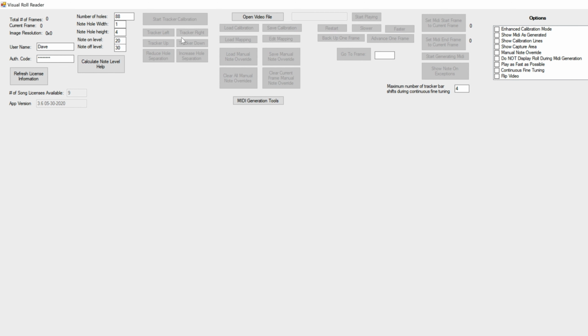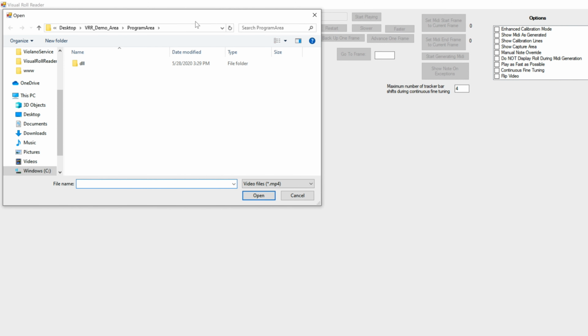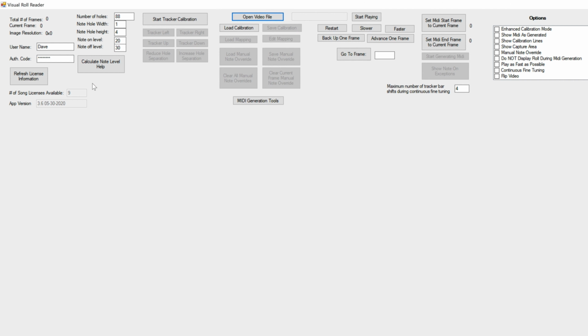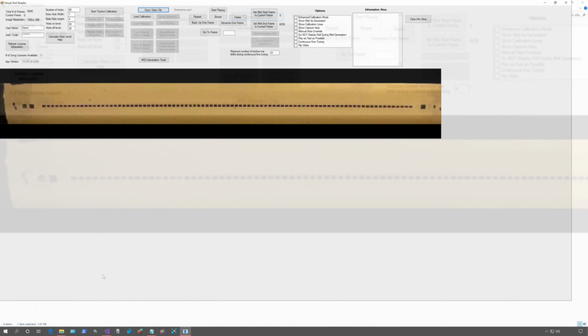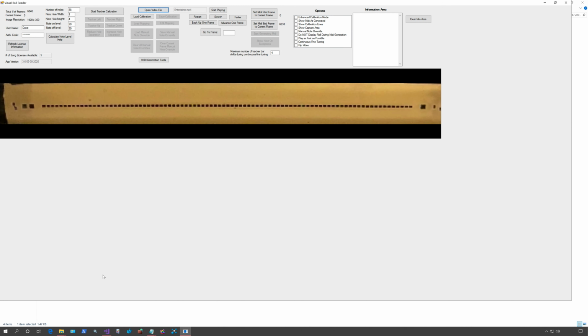So the first thing we want to do is open the video file. And that is going to be in our video area, and that's entertainer.mp4. Okay, so here is the video that we created showing the raw tracker bar, and then following that is the actual paper going over the tracker bar.